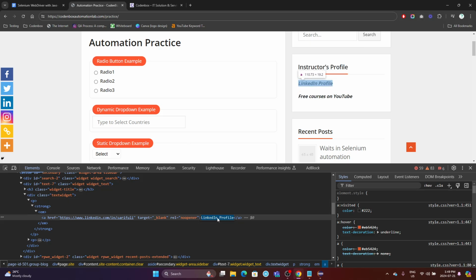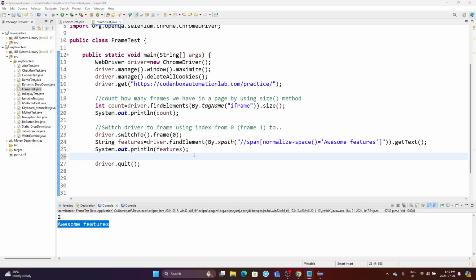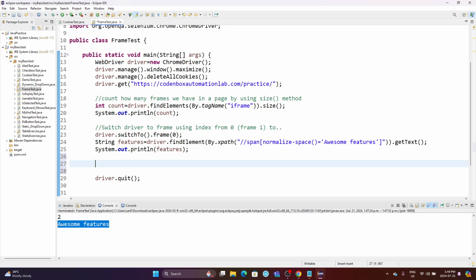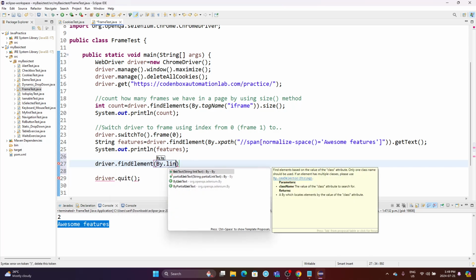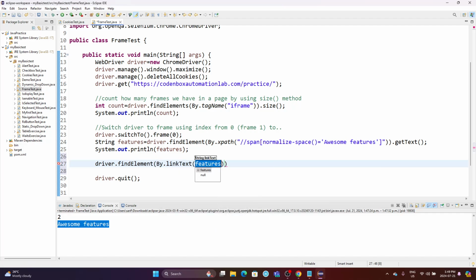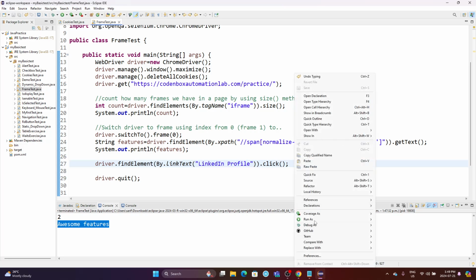So since this is a text and it has a URL, we can easily use driver dot find element by, let's use the link text, since this text has a link. Okay, so this is the text, and we're going to click on it, right? Click on it. So assume that this is our next test case. Okay, let's see what happens if we right click and run it.